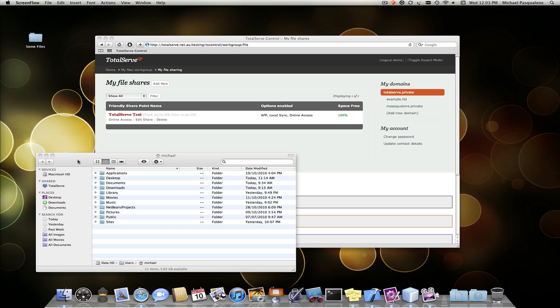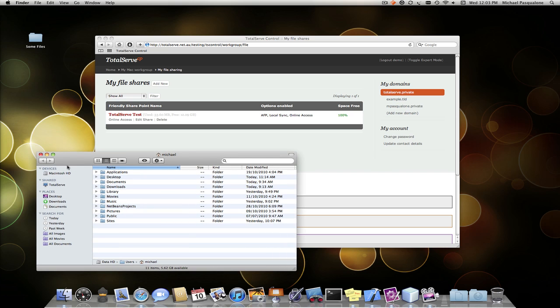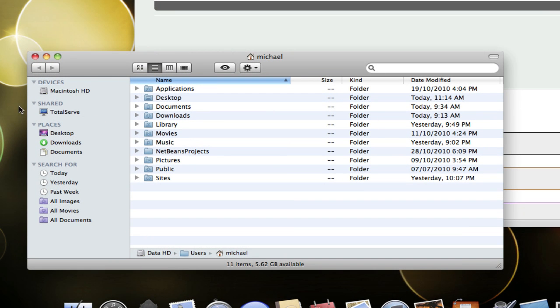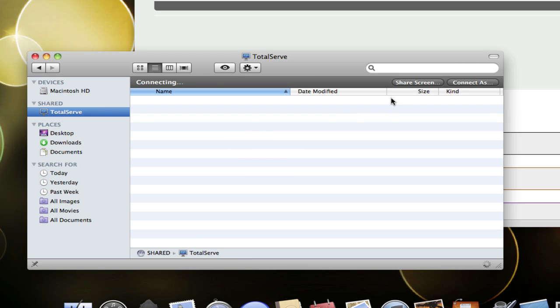So if we go to our Finder now, this happened all automatically, you'll notice there's a difference here. Instead of saying file 1, it now says TotalServe. So what has happened is our little menu bar application, which is running in the background, combined with TotalServe control and a few little bits of application logic that we've built, has picked up that your local server is not accessible and has now put this little icon in your shared list. So let's go ahead and connect to that.